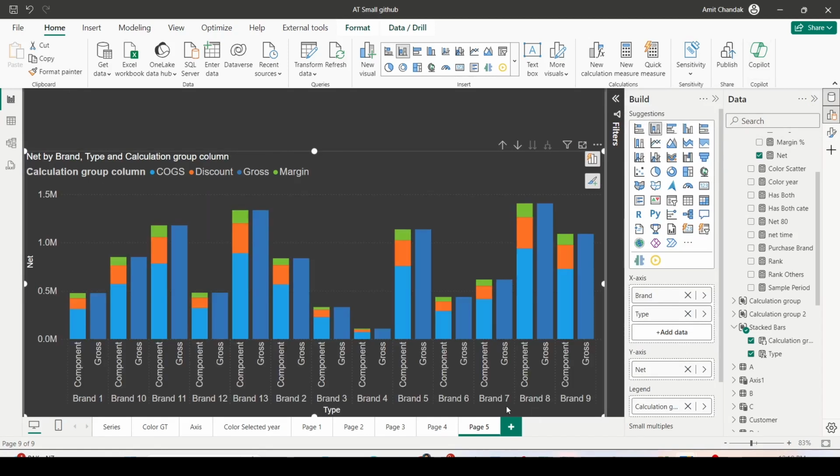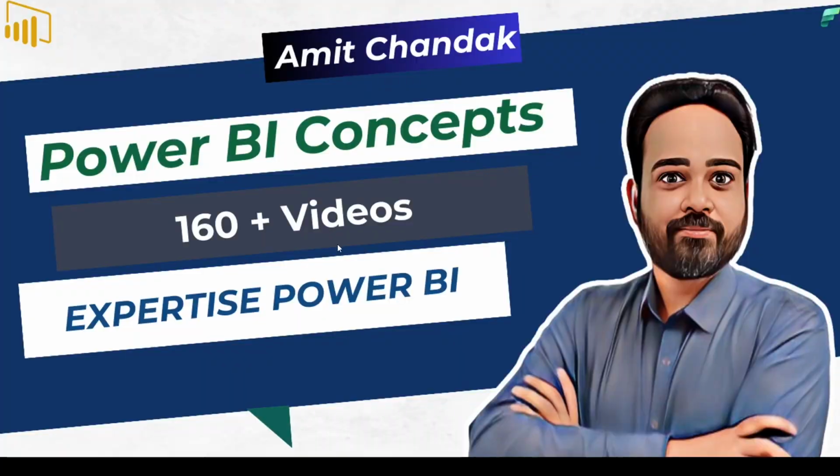So now you have learned how you can achieve a clustered stacked bar, meaning having multiple bars within the stack using calculation groups. So why don't you go ahead and try that out, and do let me know what else you want me to cover in this particular series.